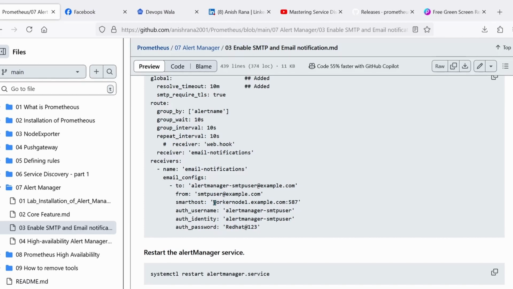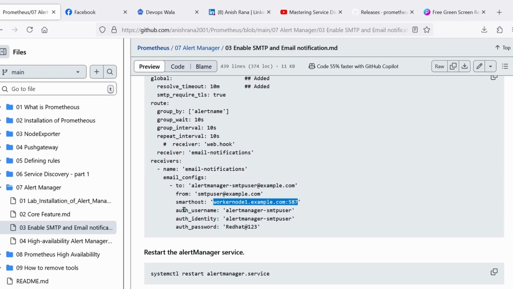Smarthost is workernode1.example.com:587, and this 587 port number is being listened on by our Postfix server. Auth username is alertmanager. Here I'm not using @example.com, only the username.